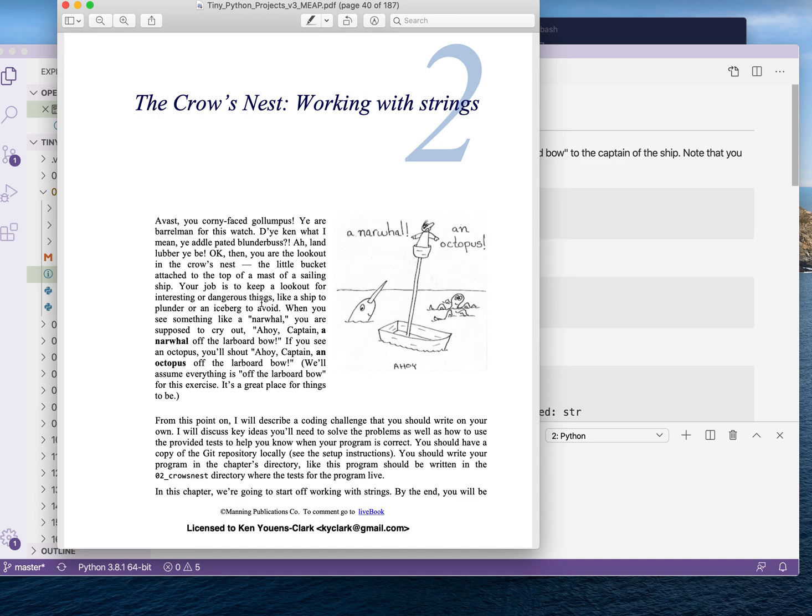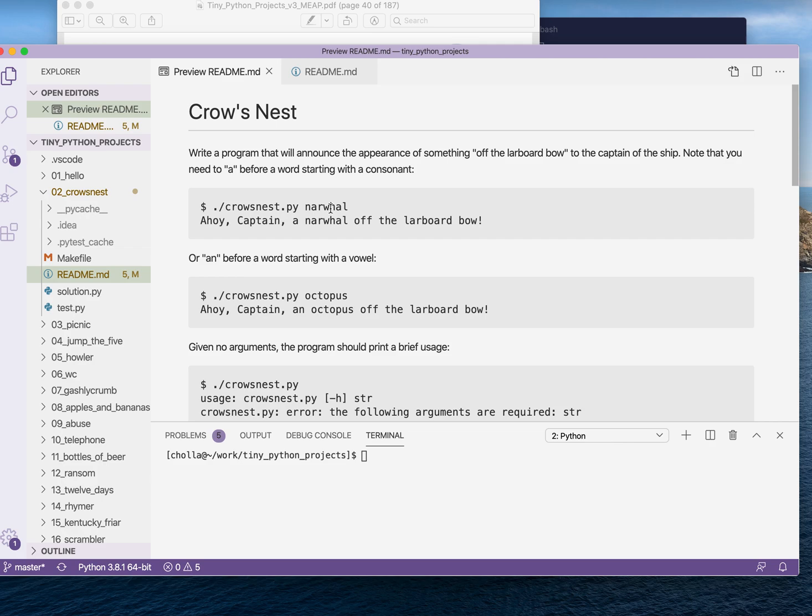In this one, it's called the crow's nest. The crow's nest is this little bucket on top of a mast where a sailor would sit and shout out things that needed to be avoided or chased. For instance, some ship that we want to chase down and plunder. Here, the program is going to receive as its input some word like narwhal, and in that case it's going to say, "Ahoy, Captain, a narwhal, off the larboard bow," because narwhal starts with a consonant. But if the given word starts with a vowel, like octopus, then it's going to create, "Ahoy, Captain, an octopus, off the larboard bow."